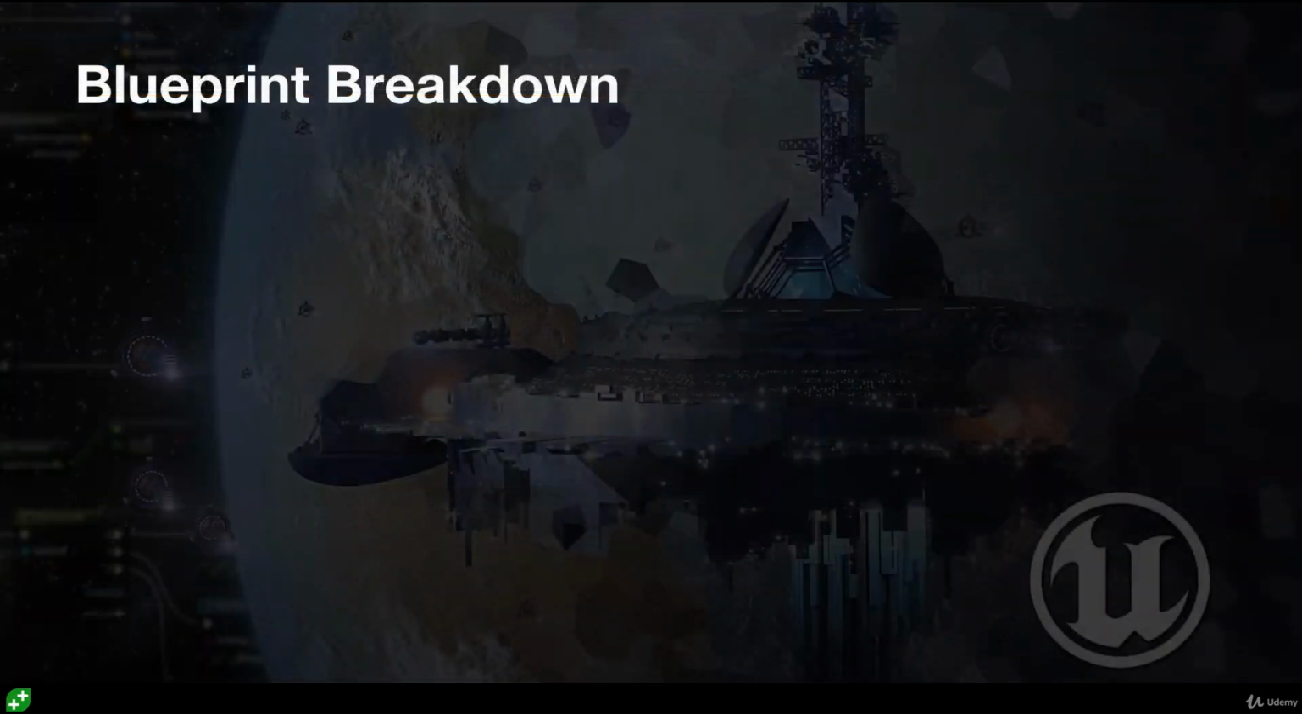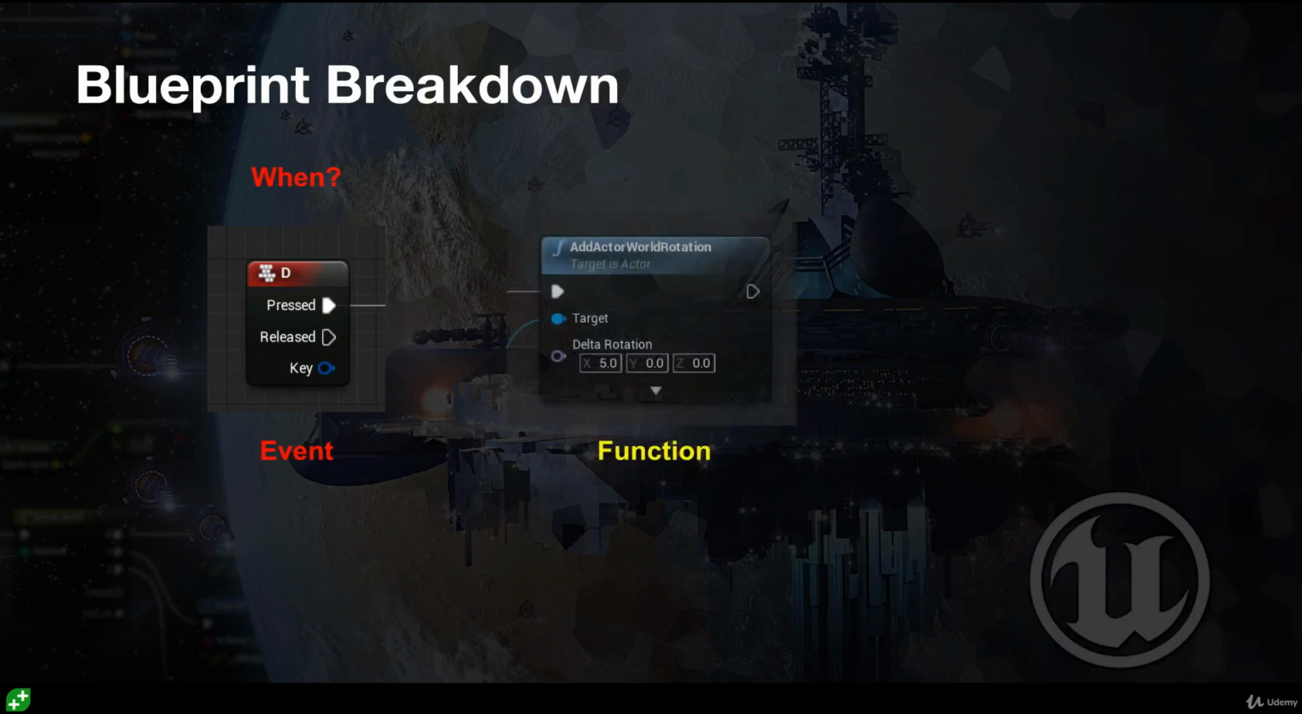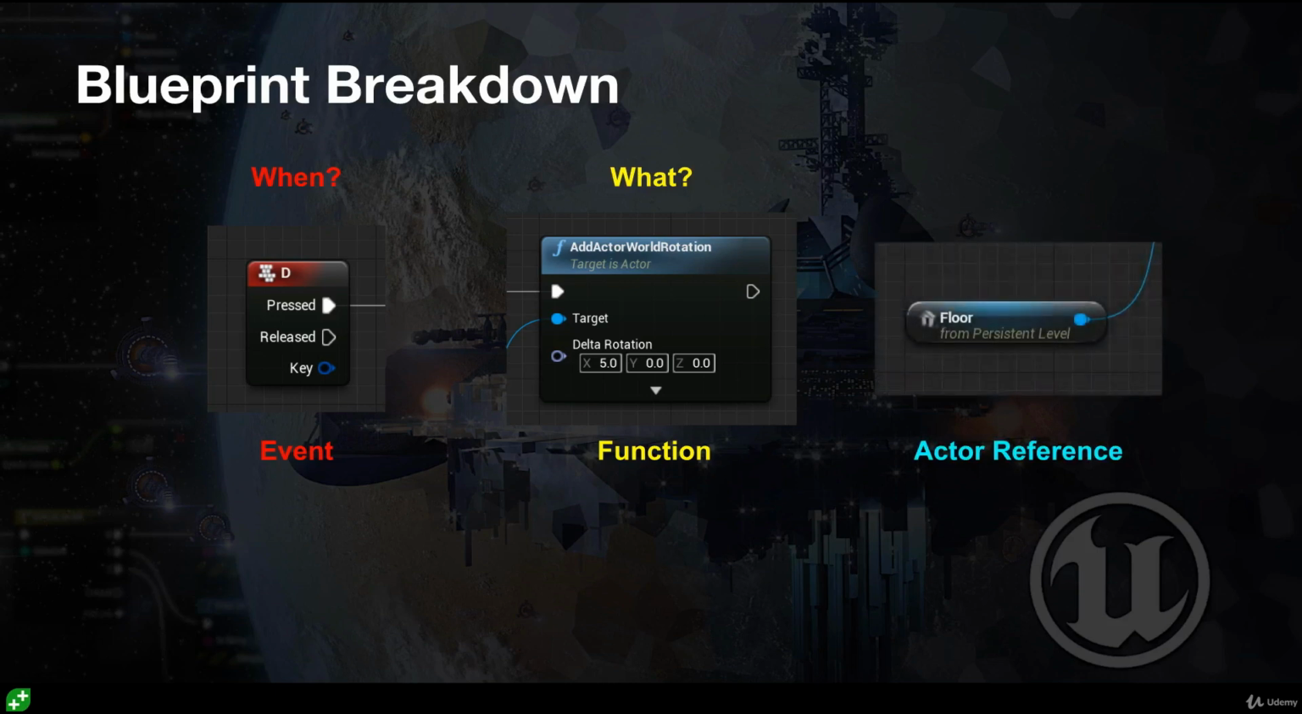So let's break this down. We have an event. In our case, we have the D key. When we press the D key, we execute our code. So we can consider that the event causes when and how our code executes. We then have a function. We have just used the add actor world rotation function, and we can consider this what happens when our code executes. Then we have the actor reference. We have our floor actor reference, and we use this reference to decide who is being affected by our rotation function.